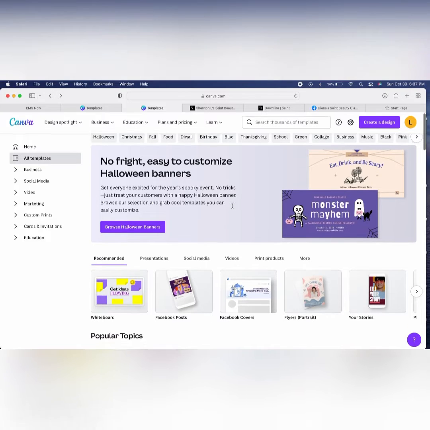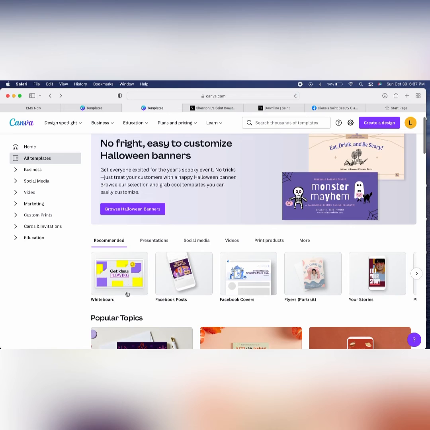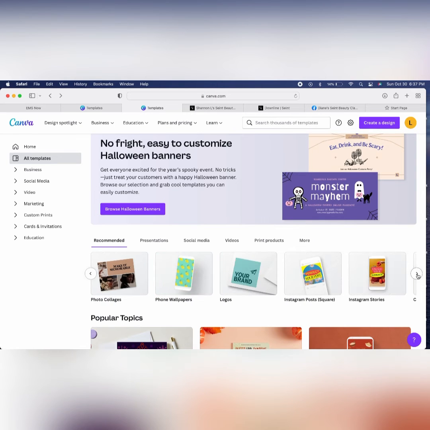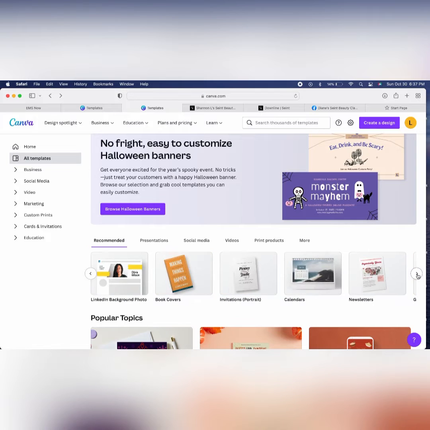Let's go through a few basics. I'm making graphics on Canva. Here's the main Canva screen. You can look around and see that they have topics for Facebook posts, Facebook covers, stories. And so you can definitely go that way if you know exactly what kind of graphic or image you're looking to make.